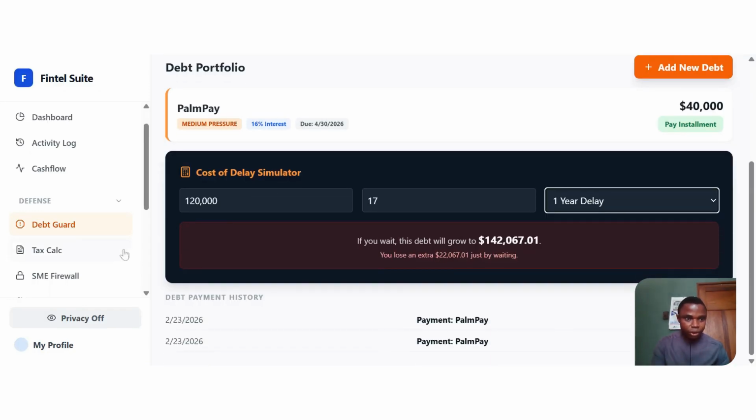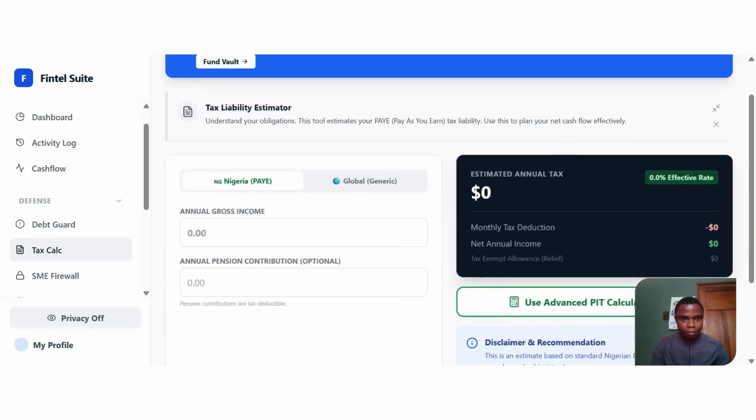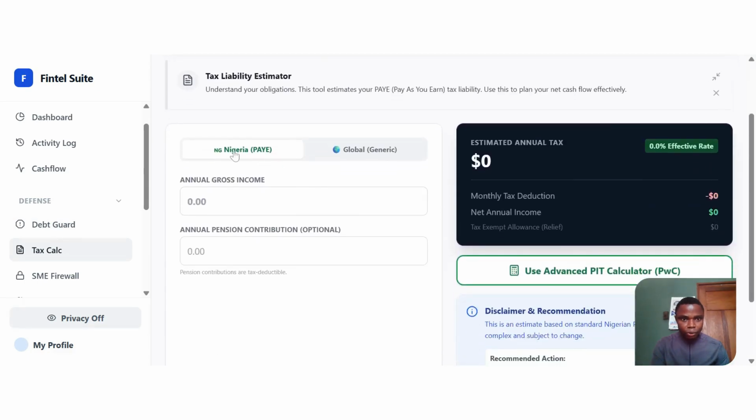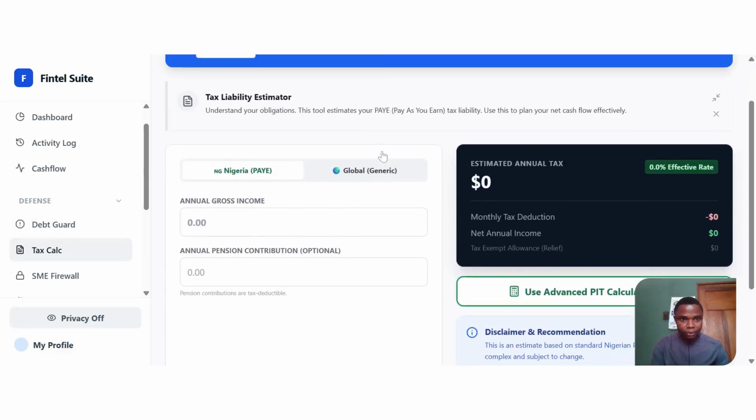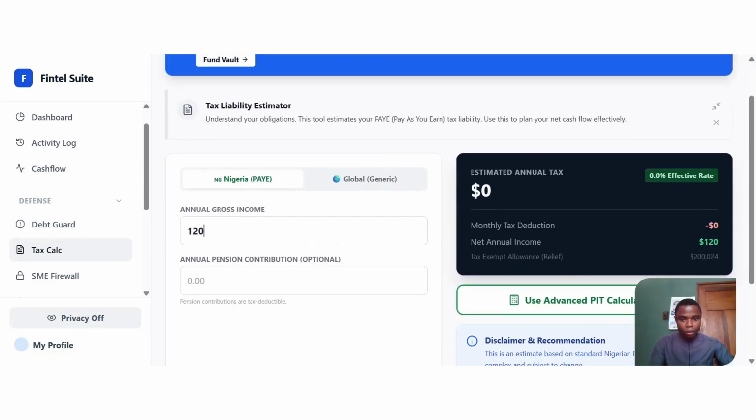your debt more seriously. Then you have the tax calculator, which has 2 tabs, both the Nigeria PAYE and the global generic. So here I can put in my annual gross income.